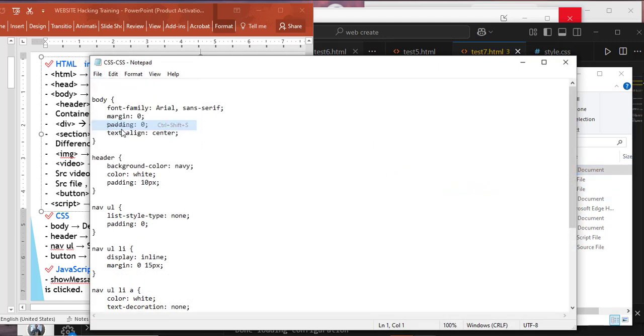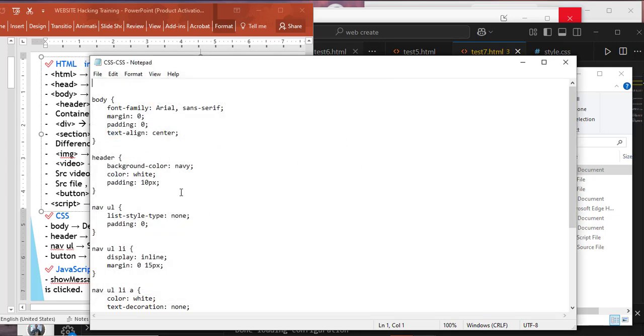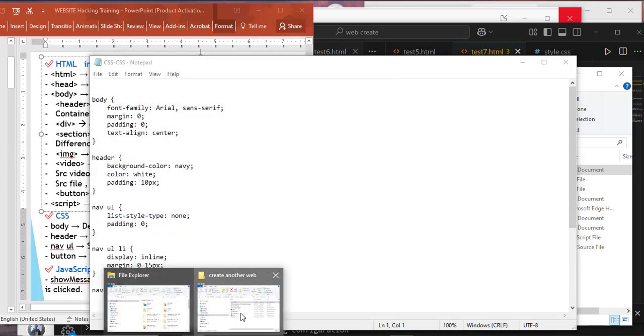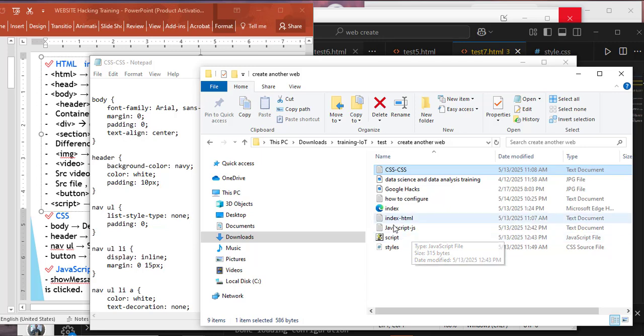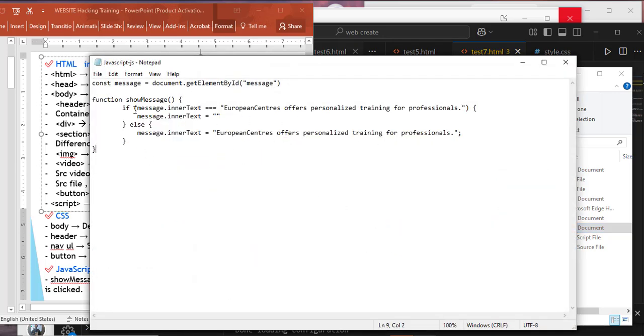Only save. I do a save as. I put style, then put CSS. That's all. And save it. Okay, only like this. Same for script, the JavaScript, this one. I write JavaScript because I have a button, and JavaScript can give you activated things. Let's say we have a button.